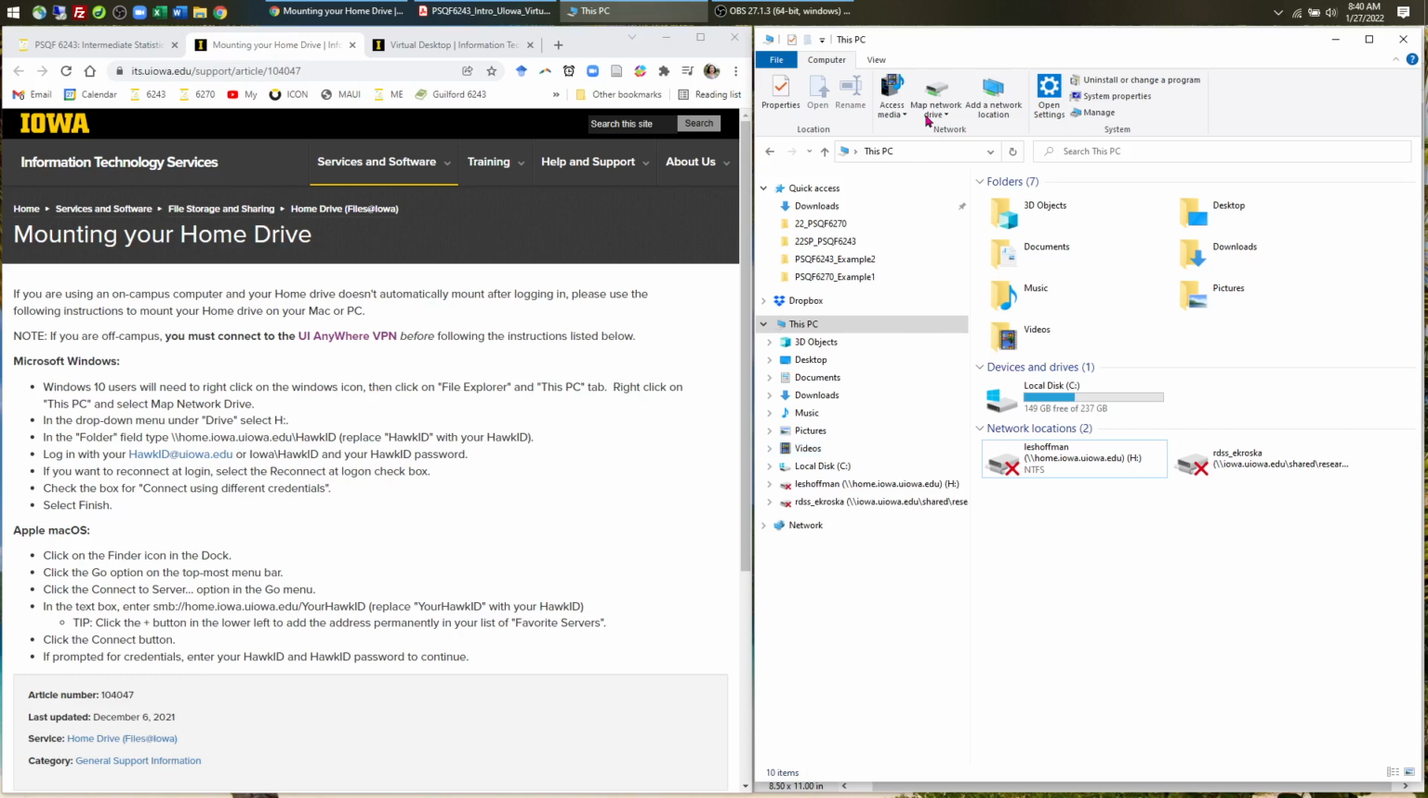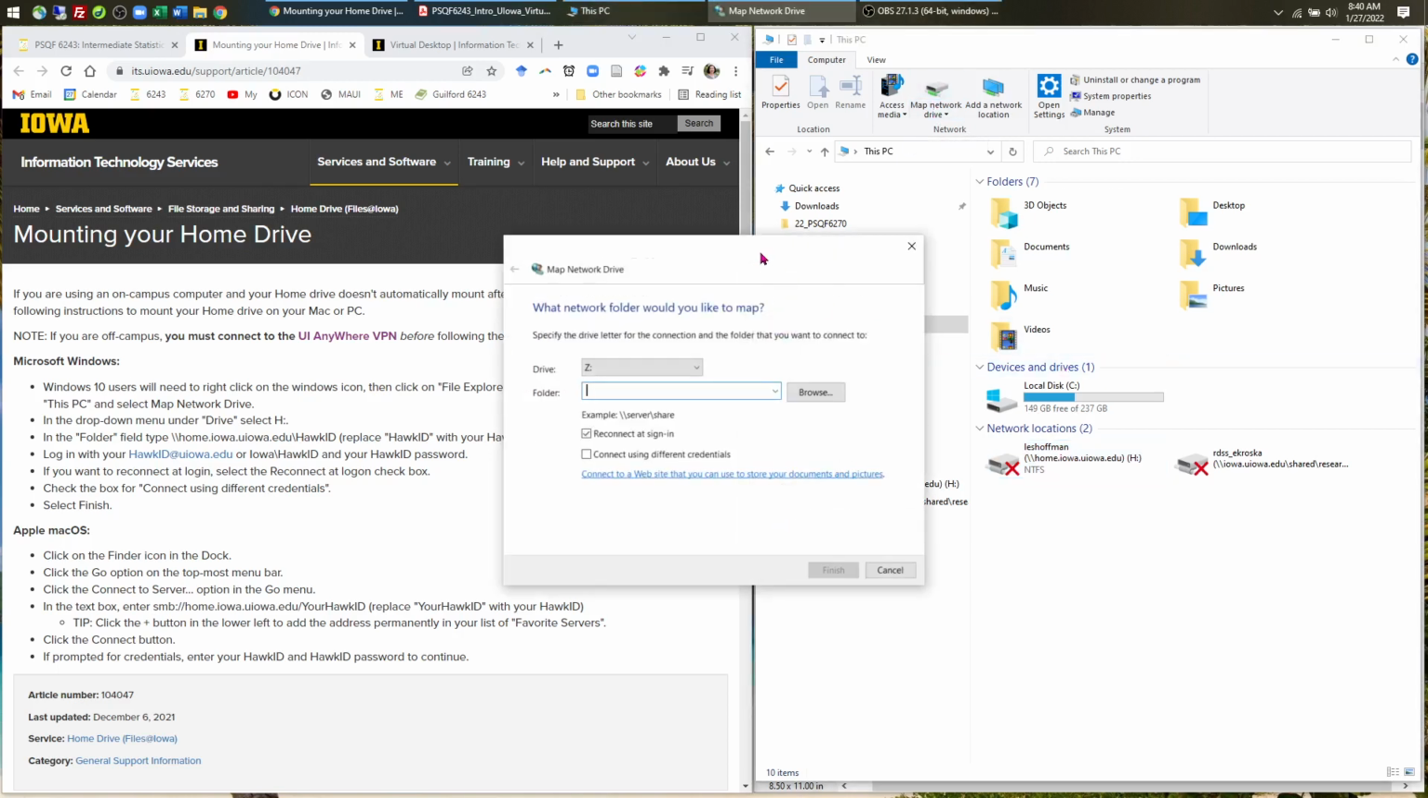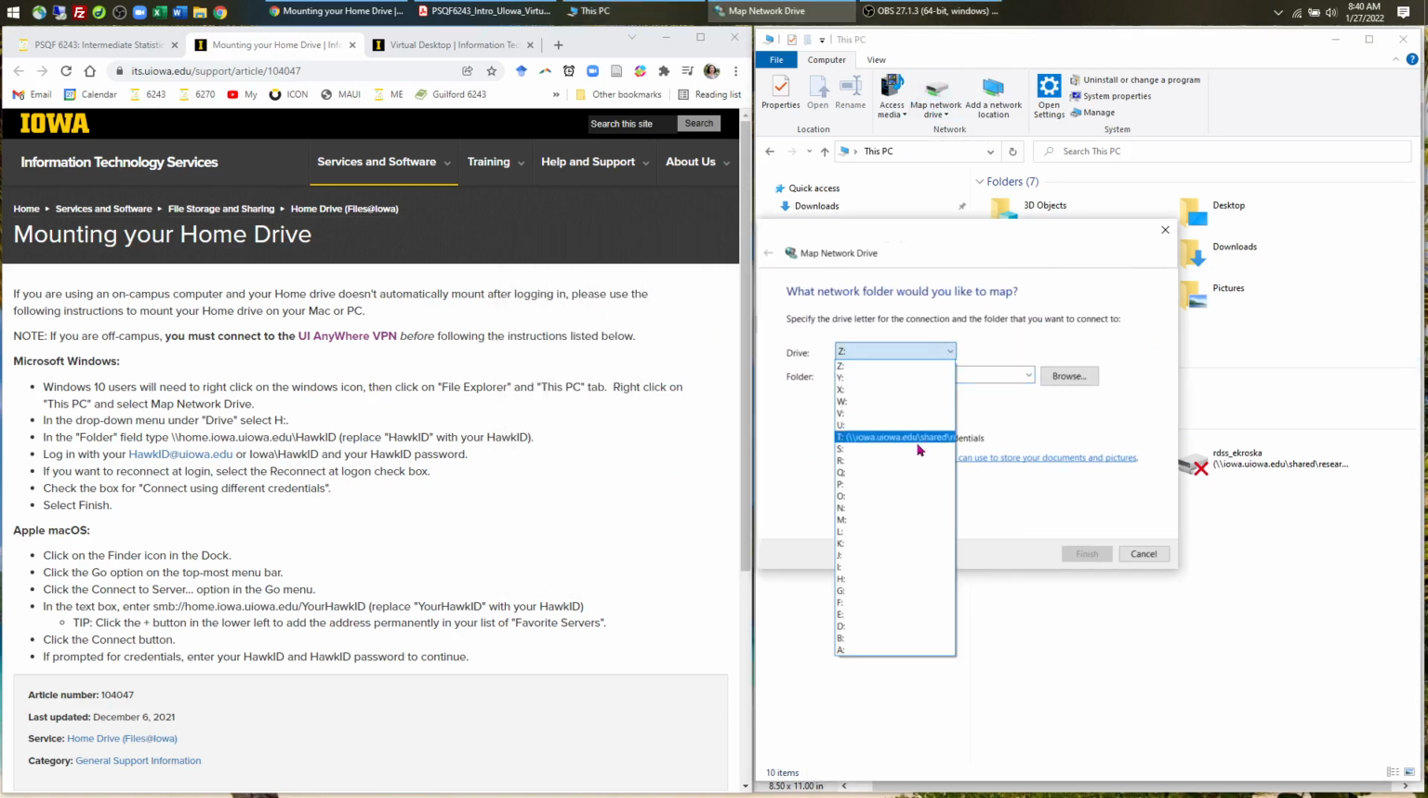I have pulled up a Windows Explorer on my local laptop here, and I had previously done this step as well as other drives on campus, but I'll show you how to do it. So you can map network drive. It asks you what you'd like to do. So I'm going to pick the H letter. You can pick whatever you'd like, but H is for continuity.